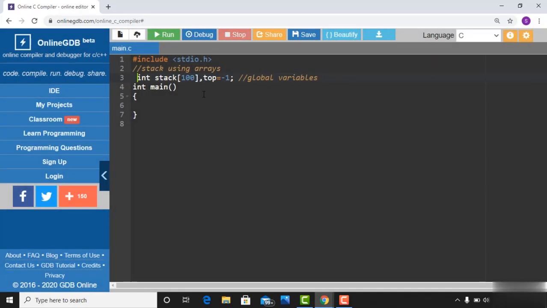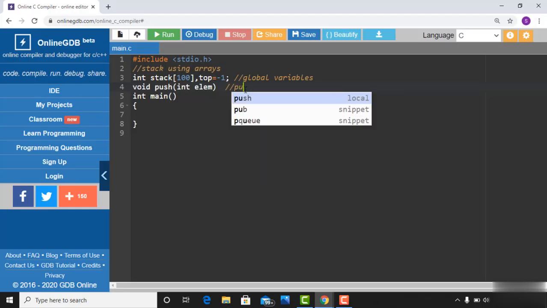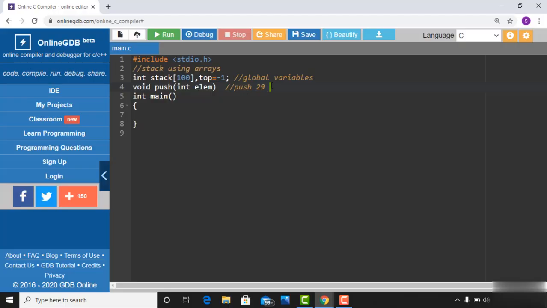Okay, super. Let me quickly declare two more functions. One is push, and it has to take an element, right? It has to take a single element, because if I say push 15, then the 15 should be stored in a particular element. So I'll have this elm variable to store the element, which basically means element. If I say push 29, the 29 will be stored in this element variable. So what you are going to push into the stack is the element variable.